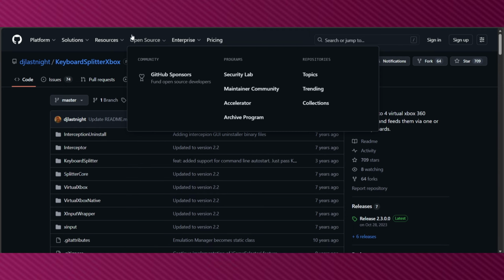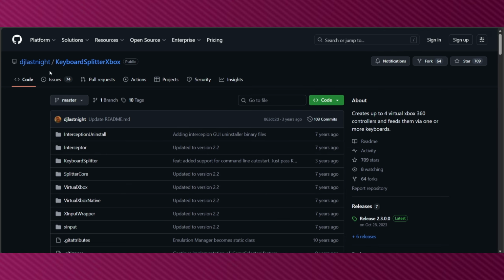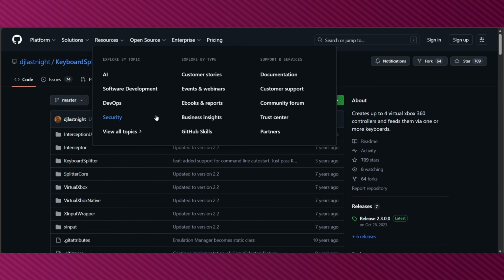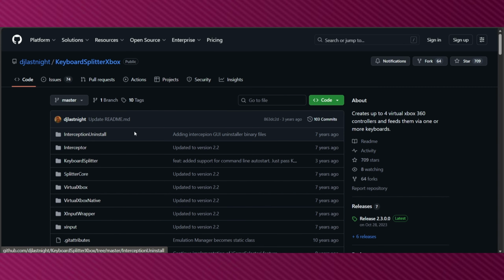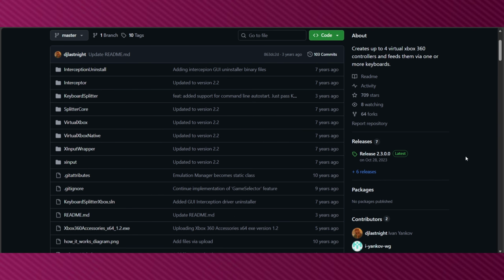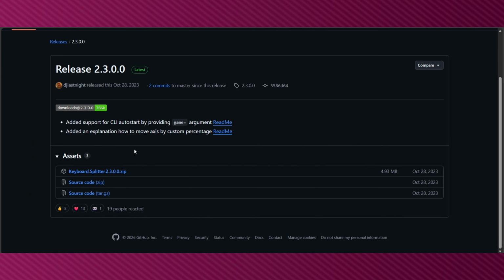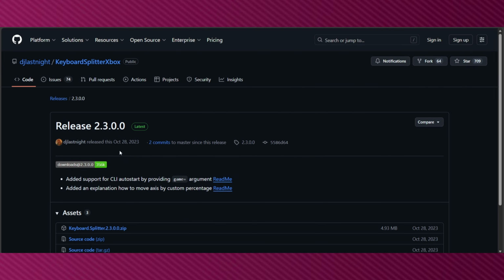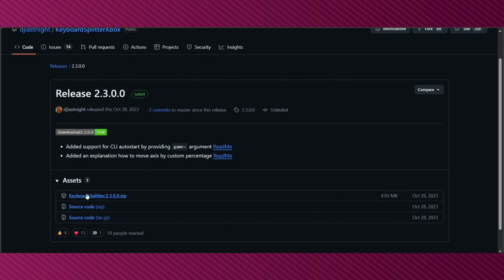So you can go to your preferred browser and search for GitHub and then DJ Last Night keyboard splitter. So what you're going to go to is here. Choose something like this, very similar to this, or the exact GitHub link. Go to releases over here, and you can choose the latest one, but pretty much it depends on you. Go ahead to the assets and download this one, the one at the very top.